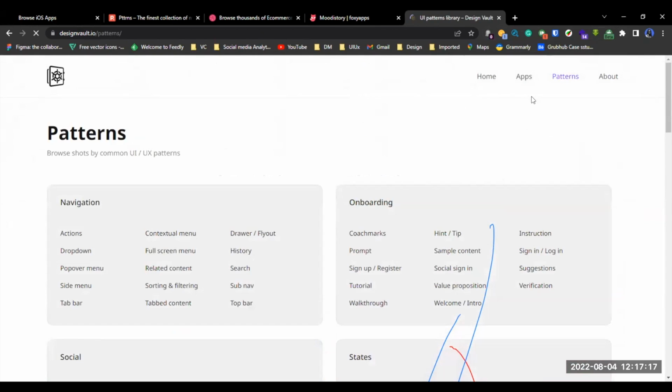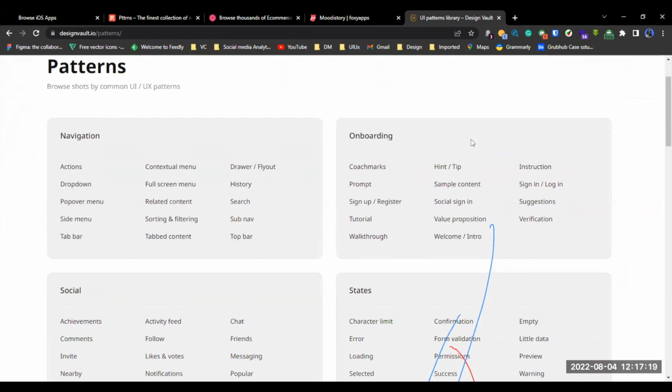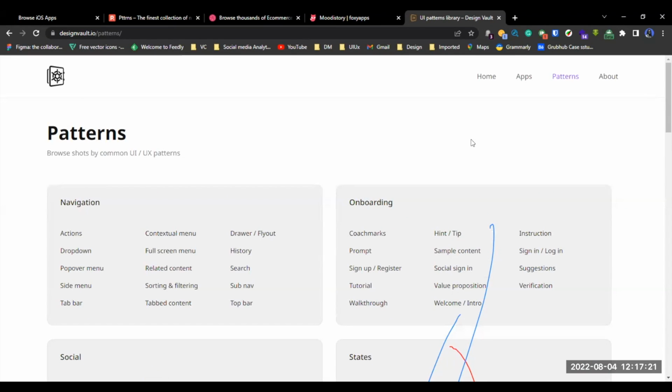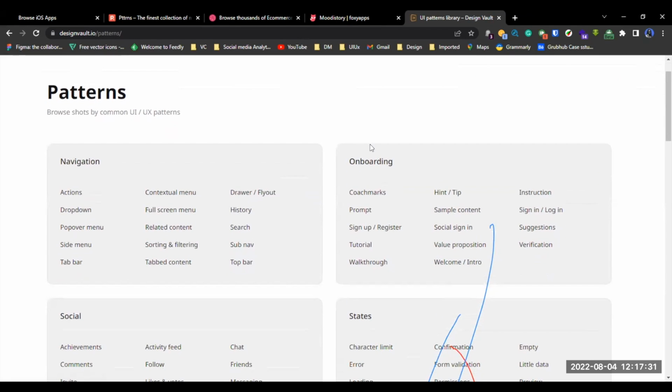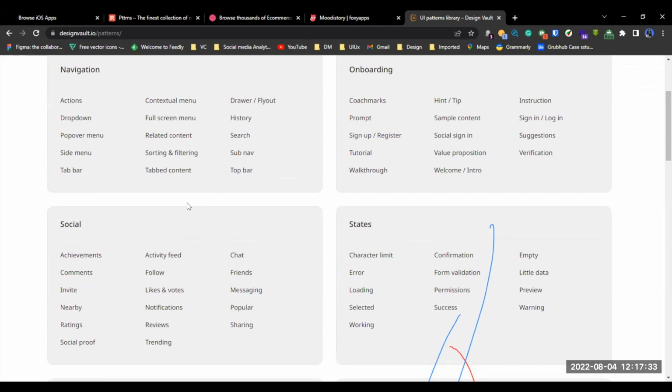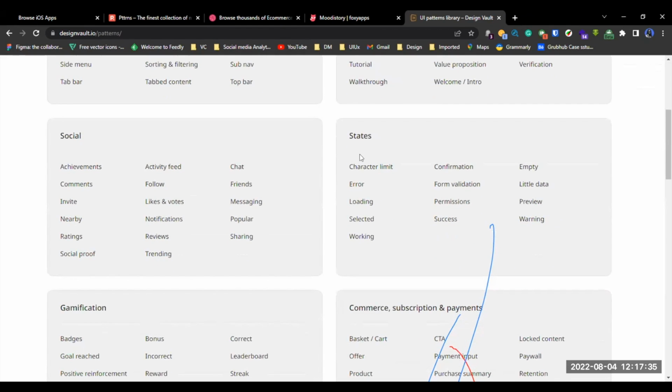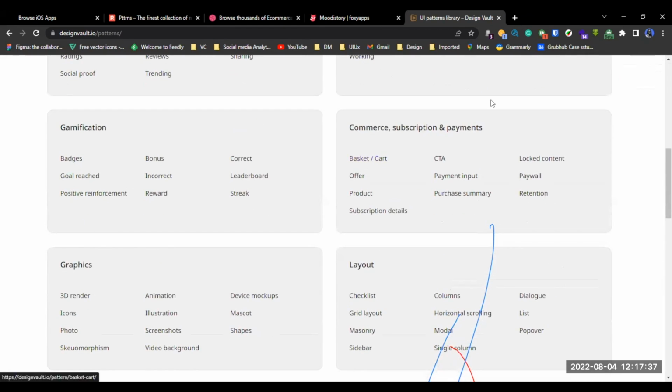If you're searching based on patterns, what they do is show you the different elements, tokens and components. So here we have, I think, yes, it's listed: the navigation, the onboarding, the social, the states, the gamification, the commerce.